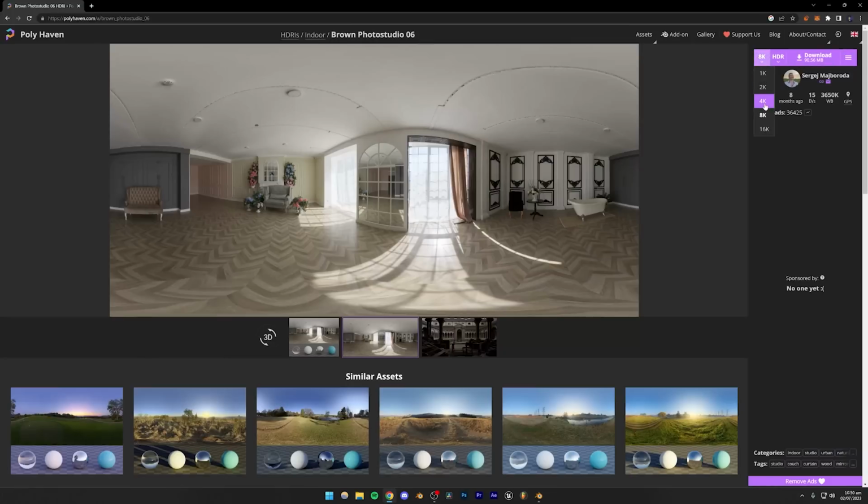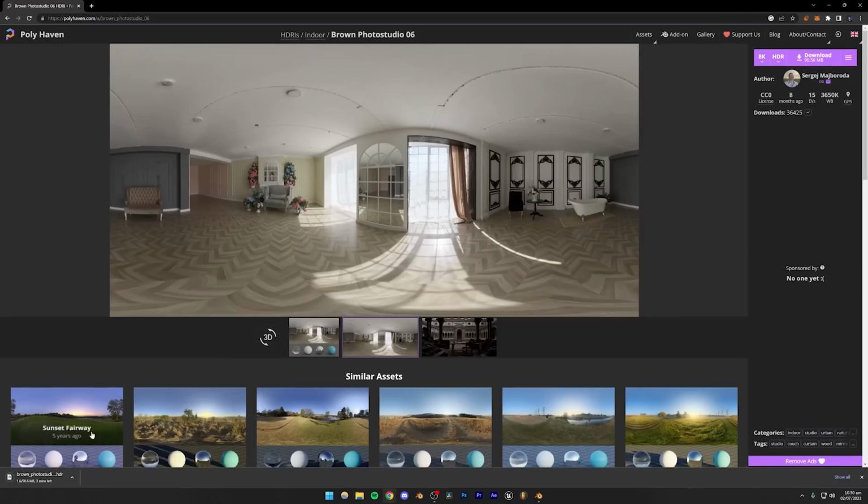At minimum, I would recommend you download 4K quality. However, if you can go 8K or 16K, that is definitely recommended. And HDR format works perfectly fine. So just go ahead and download this. It is going to take a minute to download, so I'll see you when it's done.